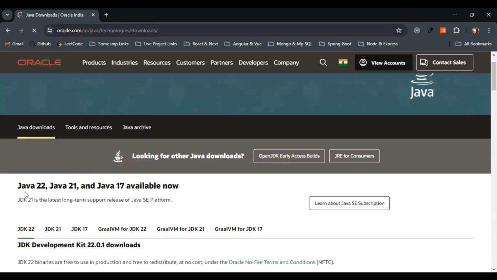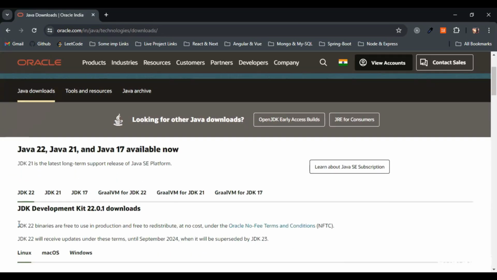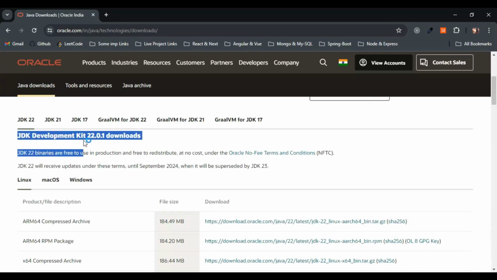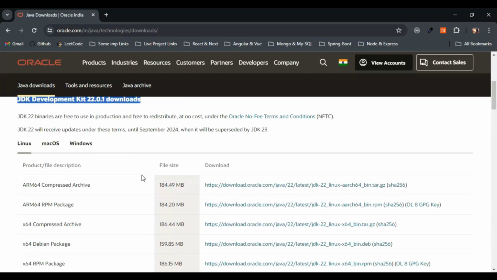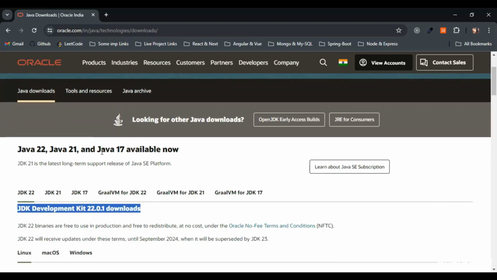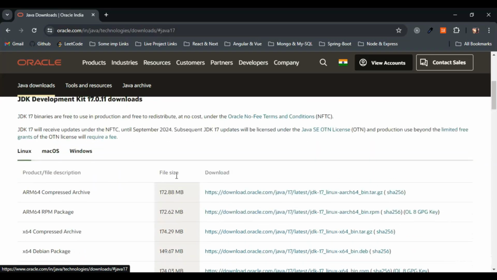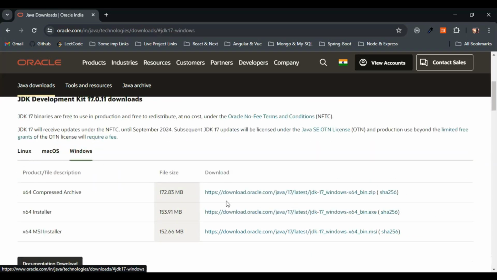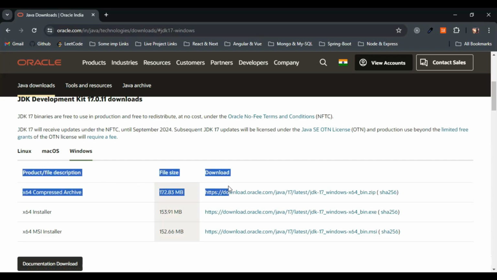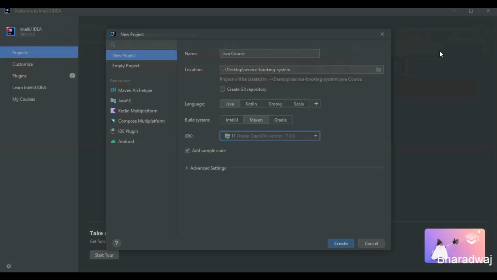Yeah, here you can see Java 22, 21 and Java 17 available. See here, JDK development kit 22.0.1, this one. I have been making use of Java 17. If you want to install 22 or 21, you can go ahead and install. For Java 17, just click here. I have been making use of the Windows operating system, right? So I'll just click here and download according to the system requirement, right?